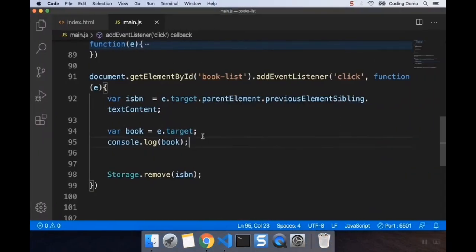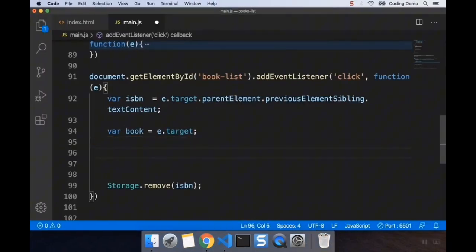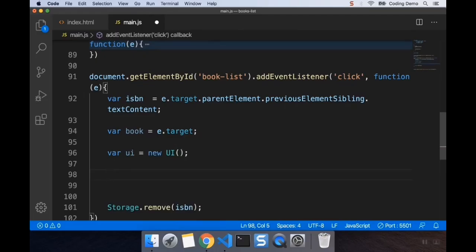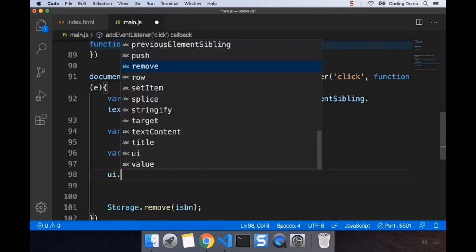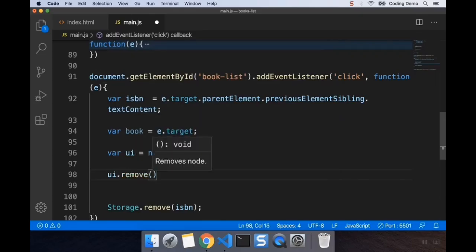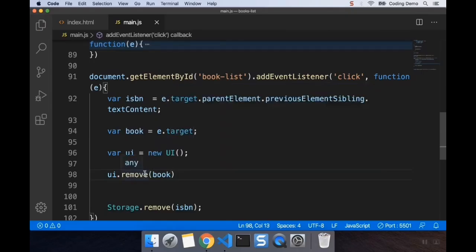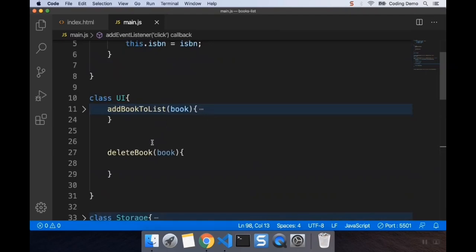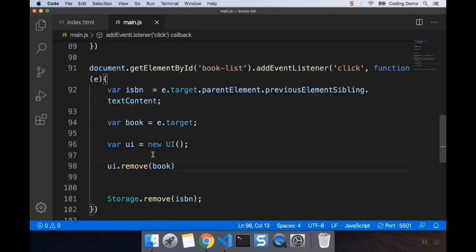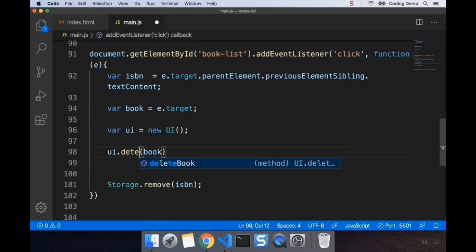Let me go back, remove this, and I'm going to be creating an instance of the UI object. So I'll say var UI equals new UI, and I'm going to be calling UI.remove, and inside of here I'm going to be passing in the book. Save. Is it UI.remove? Let me look at the function that I just wrote. Oh, it's deleteBook, it's not remove. So let's change this to deleteBook. Okay, great.